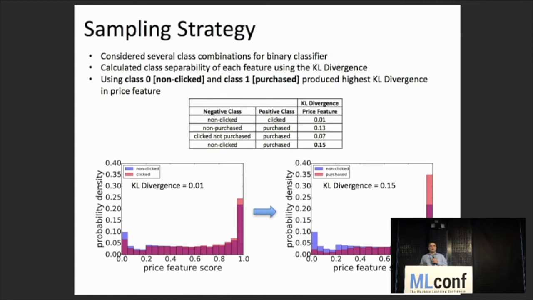So here's an interesting part. How do we actually select the class labels? So we wanted to get a binary classifier so that we can rank the items based on a single probability score. But now the classes can be selected in a number of ways. So here are some examples. We can have a negative class and a positive class be non-clicked and clicked. We can have non-purchased and purchased, clicked non-purchased and purchased, or non-clicked and purchased. Those are some of the combinations that we took a look at.